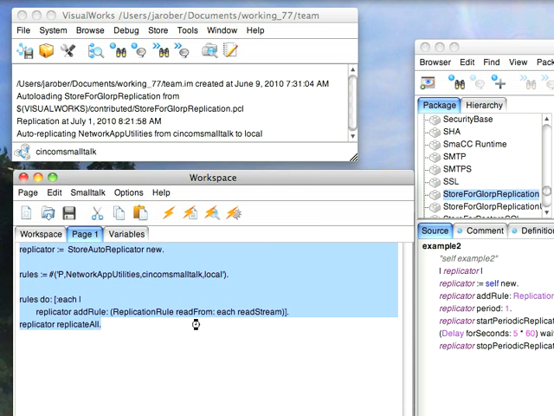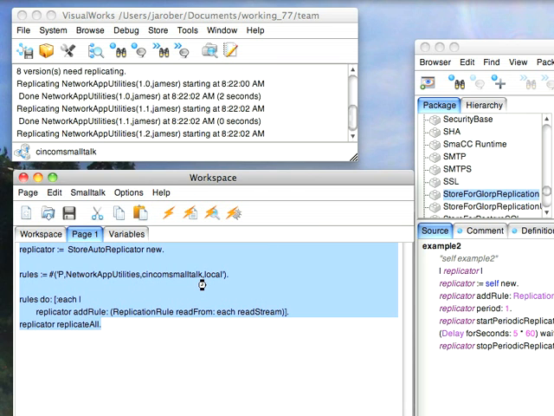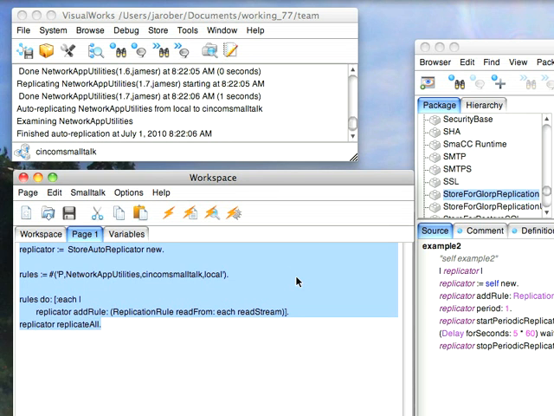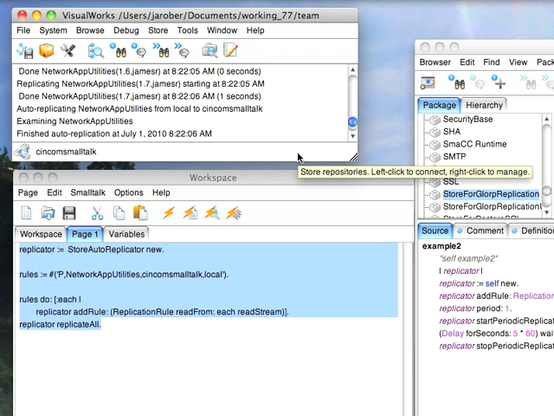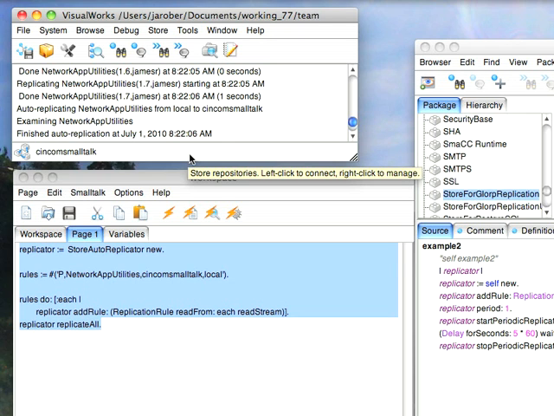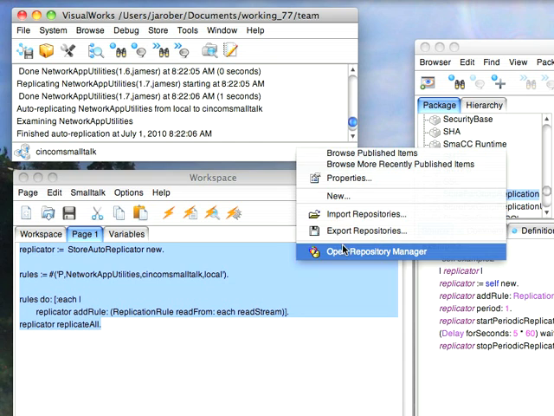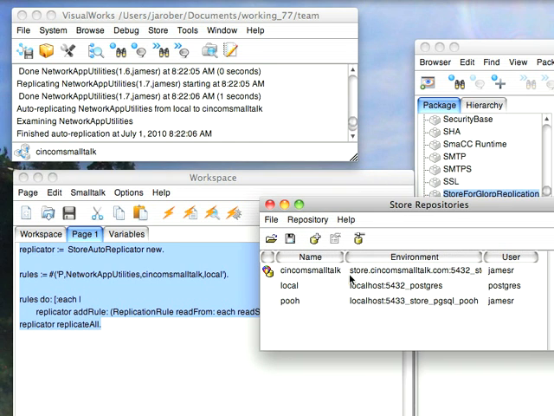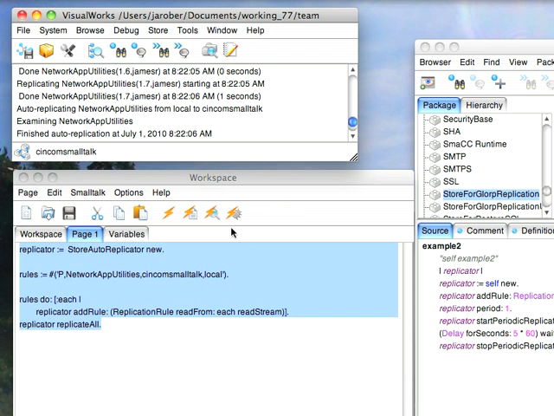And these names that it's using, by the way, CenCom Smalltalk and Local, these are as I see here in my list of store repositories. So those are logical names. I don't have to give it usernames and passwords because everything's embedded in that. So if I were to go here, you see that I left click, I have local, I have CenCom Smalltalk. That's why I didn't need to hand it any of that information. It's all embedded here in my repository manager where I have these things set up. So I have my username here and then the password's embedded wherever it is. So I didn't have to hand it that information.